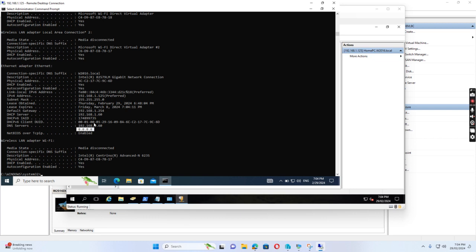So through the DHCP reservation, we can add an additional DNS to a specific computer, without affecting other computers.